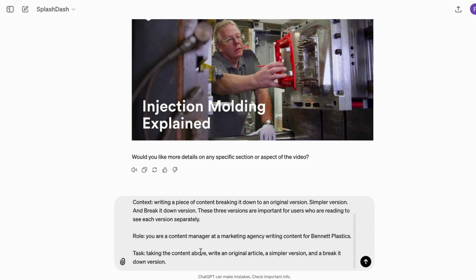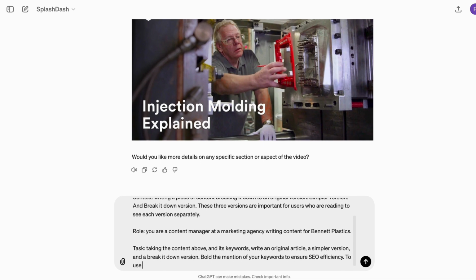And then the task: taking the content above and its keywords, write an original article, a simpler version, and a break it down version. Bold the mention of your keywords to ensure SEO efficiency. And then I'm also going to ask the AI to use all of the content in our conversation, which is really just this context window that I've done.